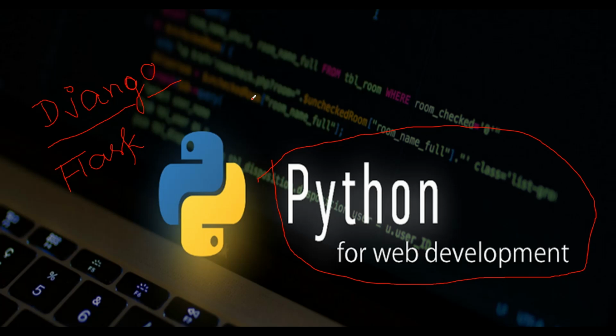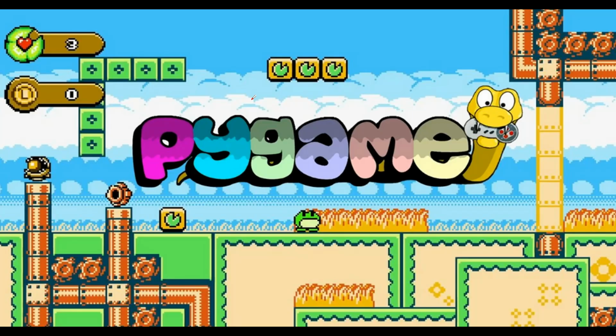So the next topic is the next domain. The next domain of Python is Pygame. Guys, we can also make games with the help of Python. While Python may not be as commonly associated with game development as languages like C++ or Unity's C Sharp, it still has its niche in this field.